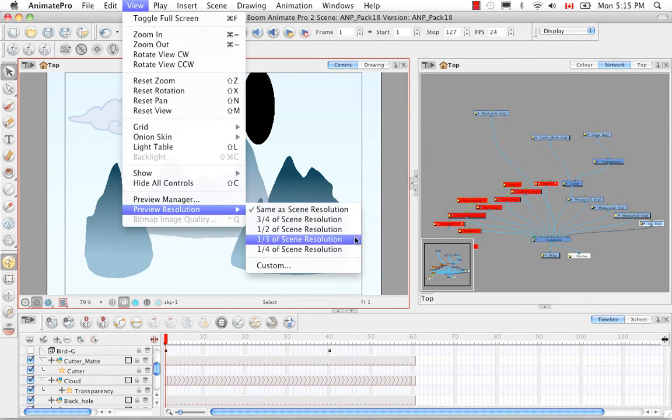you can actually set the resolution you'd like for your preview. So you can have it a fourth of your scene resolution, a third, a half, 3/4, or same as the scene resolution. You can also create a custom resolution by clicking on the last option at the bottom of the menu.